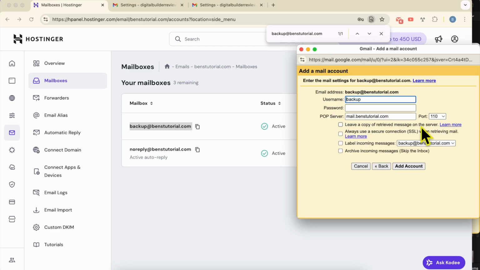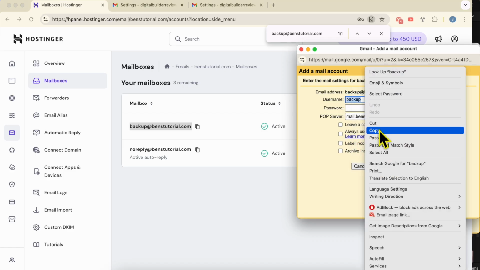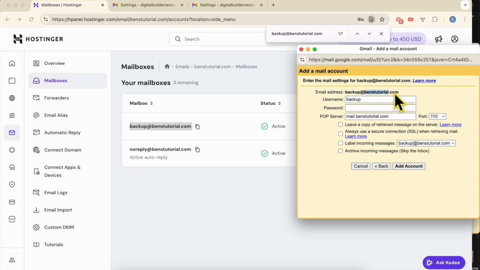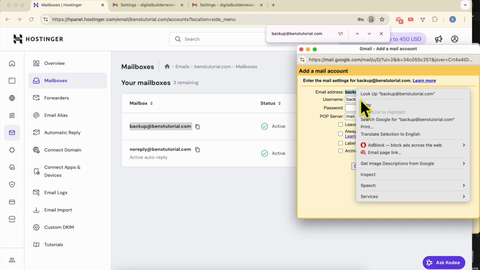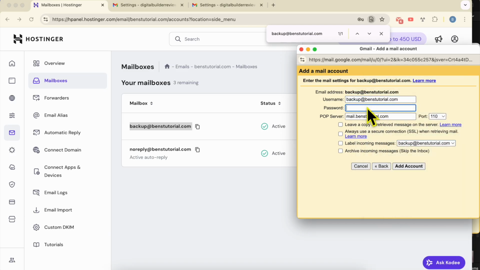Click on next. Here the username is the same email address, so copy it from here and paste it here. For the password, same thing. If it's the password you've created while creating this email account on Hostinger. If you don't remember it, simply reset your password from Hostinger.